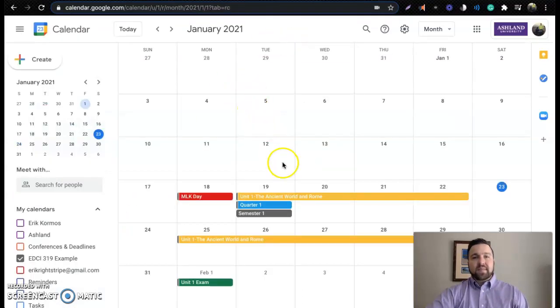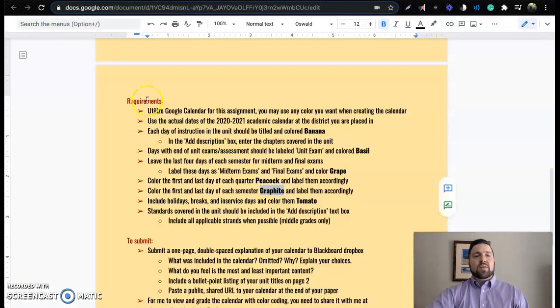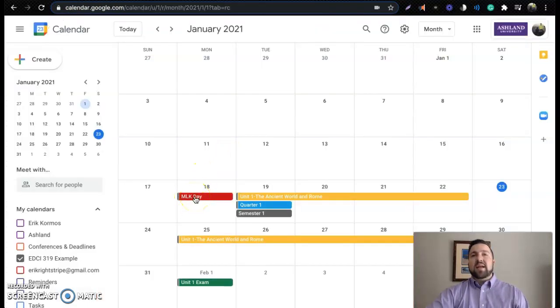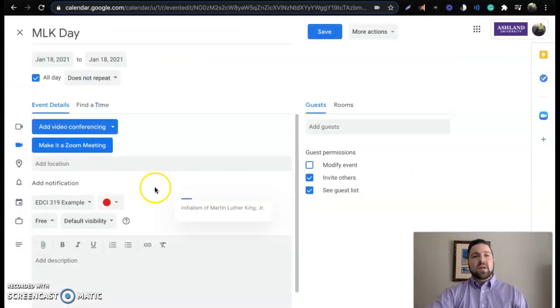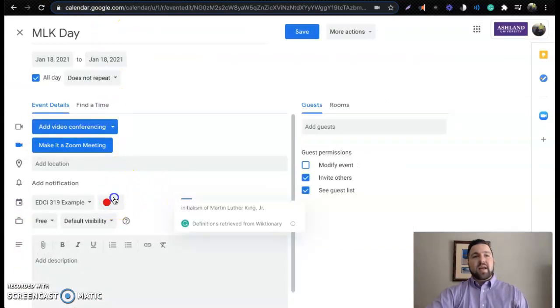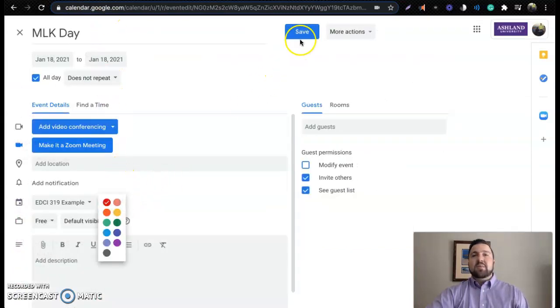Boom. Pretty straightforward, pretty simple. The only other thing I would like you to please identify on here are holidays, breaks, and in-service days, and color them tomato. So for instance, Martin Luther King Day, holiday, no school. Notice I go in, I type in the holiday, and I enter the tomato option.